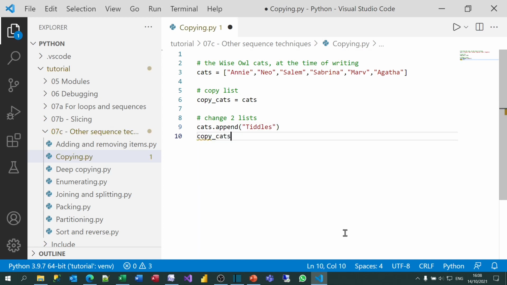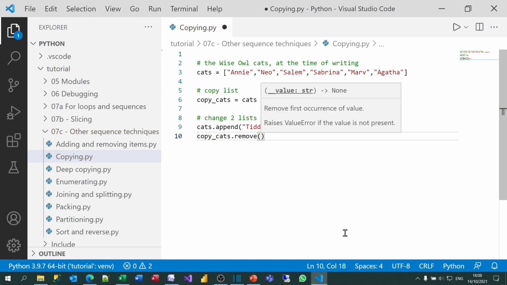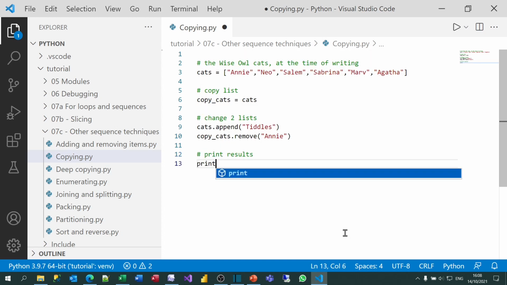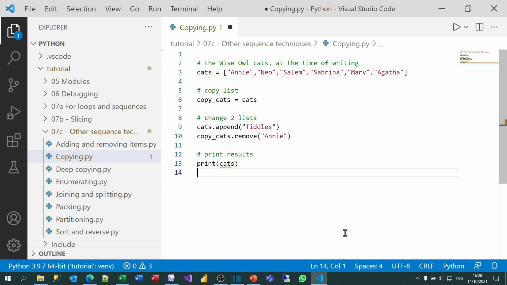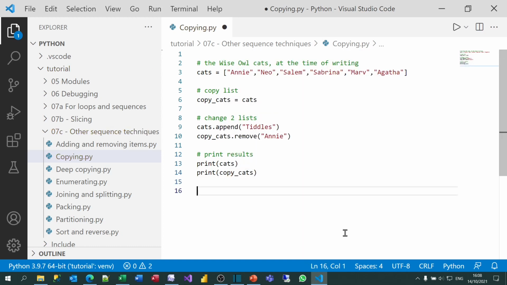And for the second list I've created, I will remove Annie. So what I now want to do is have a look at the effect of that by printing out my 2 lists. So I can print the results, and I'll print out my first list of cats, and I'll print out my second list of copycats and see what the effect is.